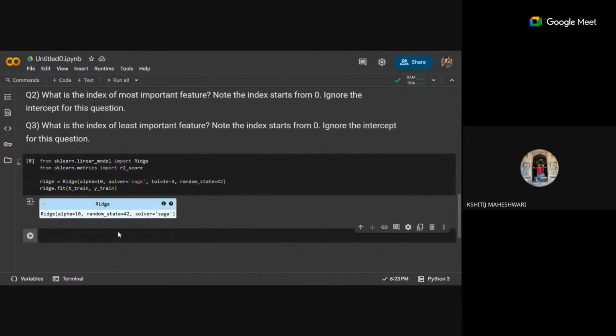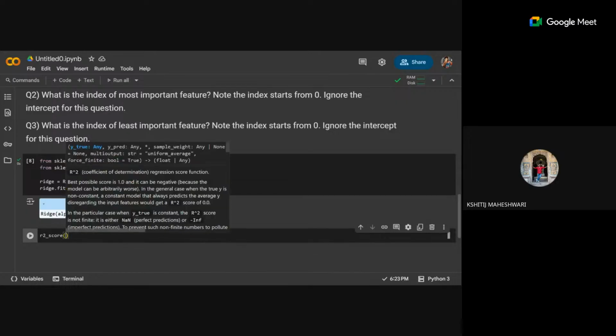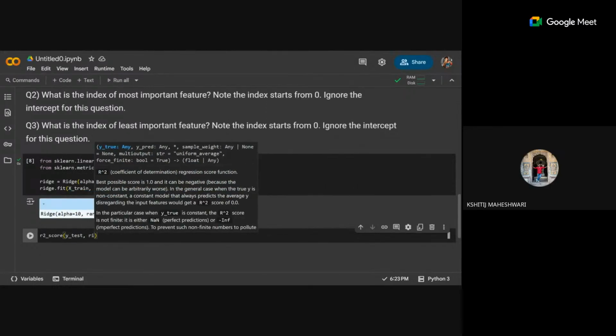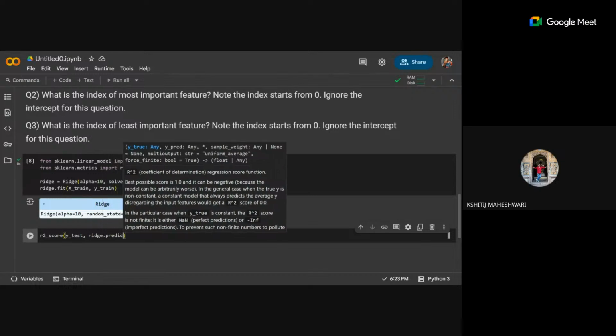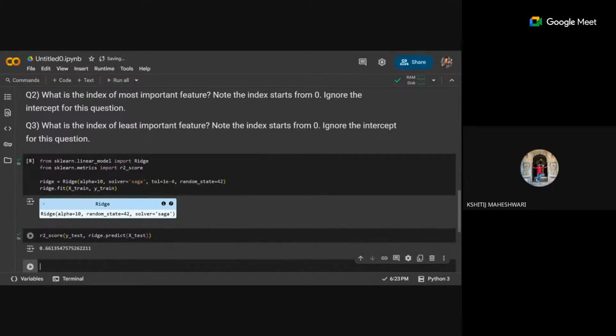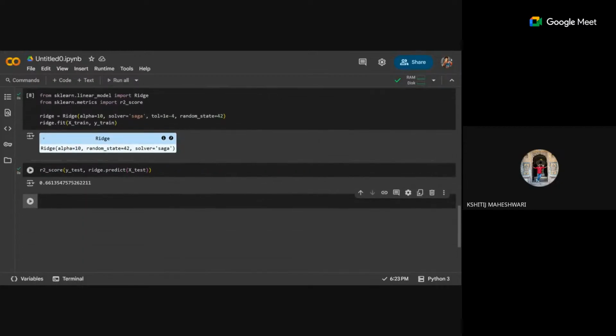To tell the R2 score based on the test data set, all you need to write is R2 score, then give the true label, which is Y test, and then give your predictions: rich dot predict X test. The predictions are made on the test set. Just like this, you will have your R2 score for this specific task. I hope this is what an easy question looks like and you are understanding what you need to do.